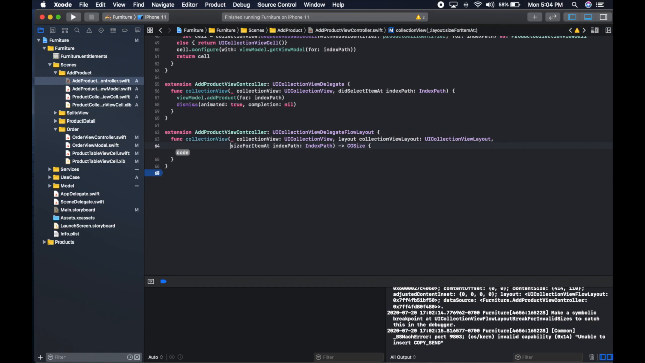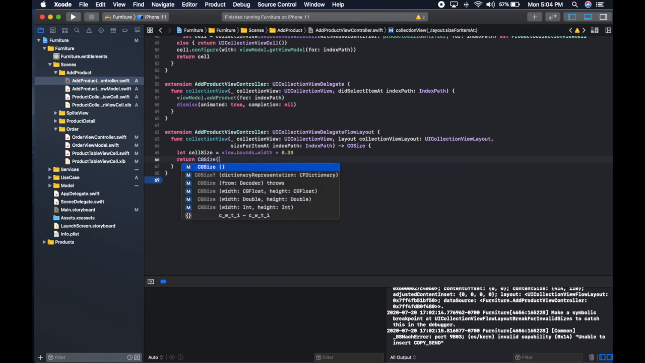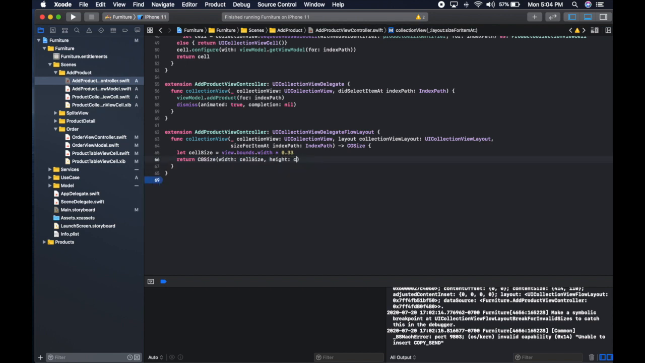What I want to have in my layout is 3 items per row. This is why I was telling you row is not necessarily 1 item anymore, because with UICollectionView I can actually have more than 1 product per row. So for that we're going to make the size 1/3 of the width. For now we're not going to have padding between our views. The size of the cell is going to be view.bounds.width, and we're going to get 1/3 of that width. So that's what I'm going to return. Return CGSize. And the same for the height.